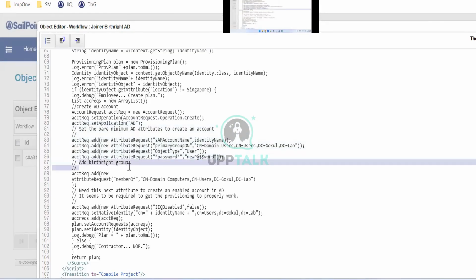Here I'm going to add some birthright groups. Which group would you like to add? As of now, I have added the Domain Computers group. If you want, you can add some entitlements and you can add some rules also. I'm not sure 100% about the rules, but I think we can add them.